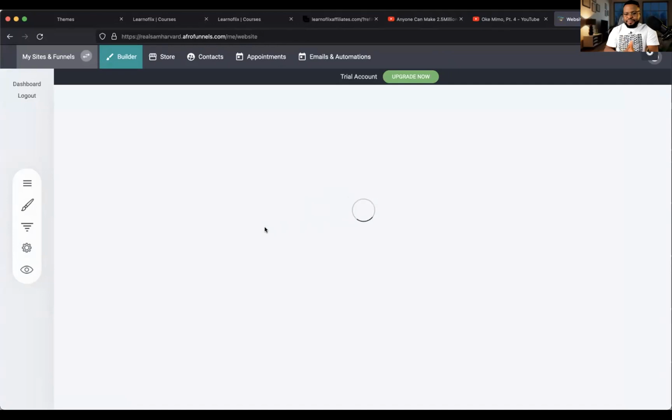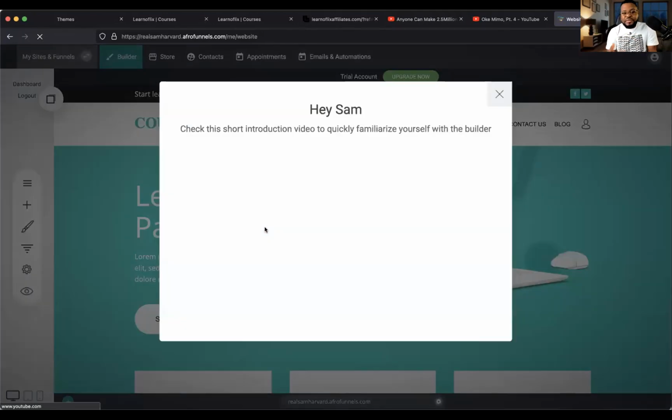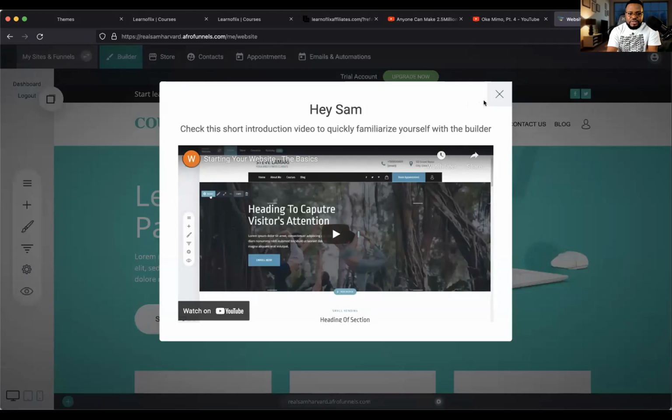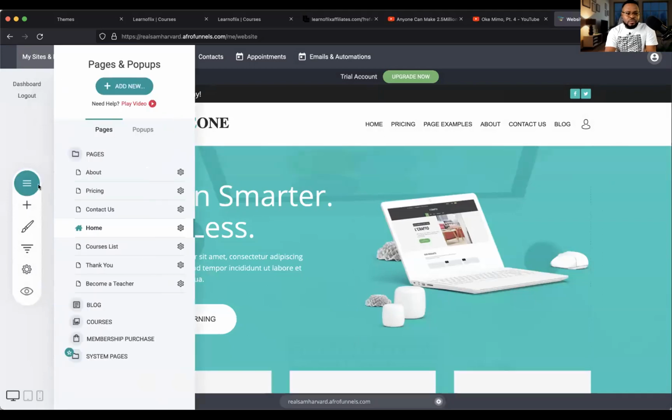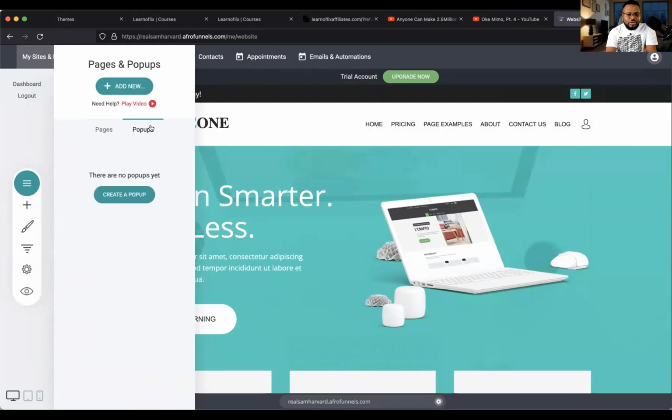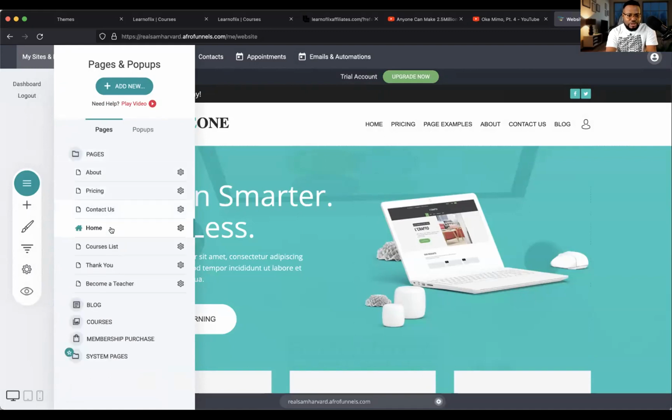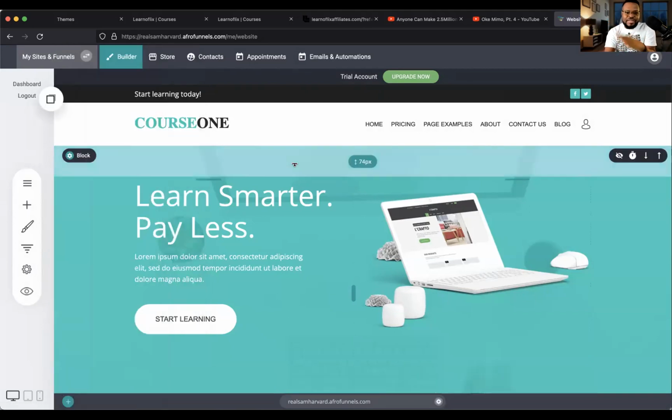It's loading. All you need to do here, this is very beautiful. Please, when you are building, try to watch these tutorial videos. You can see these are pages that it has. There's also a video. And there's no pop-up yet based on this. So it's course lists, thank you, become a teacher, all kinds of stuff. Then you have membership purchase, courses, amazing stuff. This is going to take us a whole time to create.